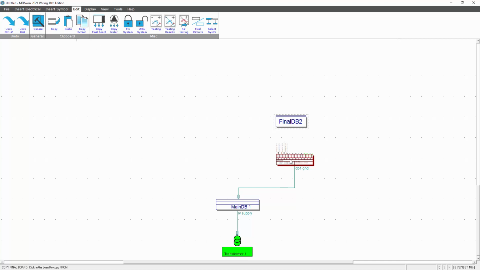Click once on the board to copy from. Click once in the board to copy to. You can see in the command line, bottom left there, copy to. Click on that board. It tells you about the phases. Select OK, and that then copies from one board to the other.